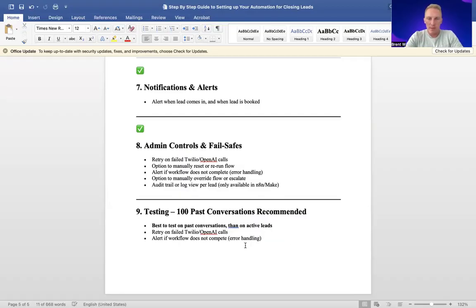Since that's here, we're going to take that off. Alert if workflow is not complete. That was above here as well. So yeah, this is the main thing, but I gave this its own section because it really is important that you do this instead of just letting it loose on active customers.